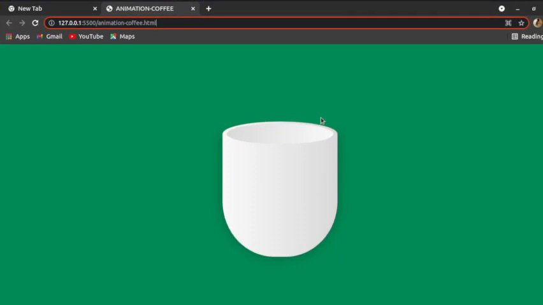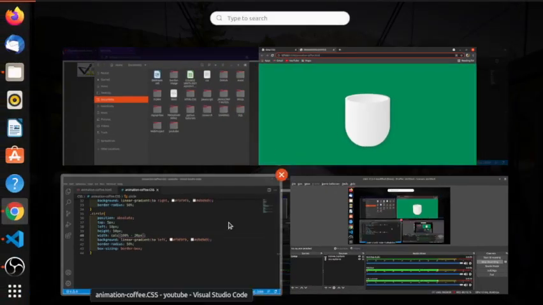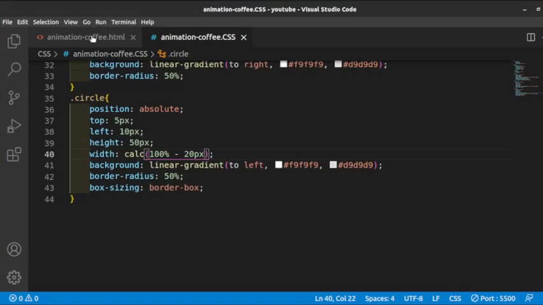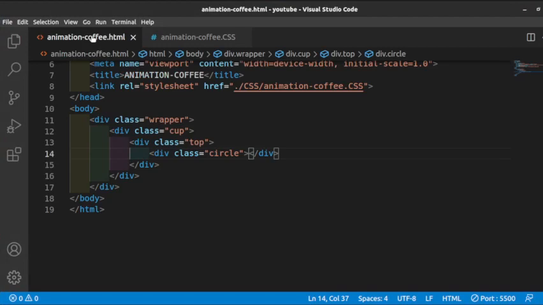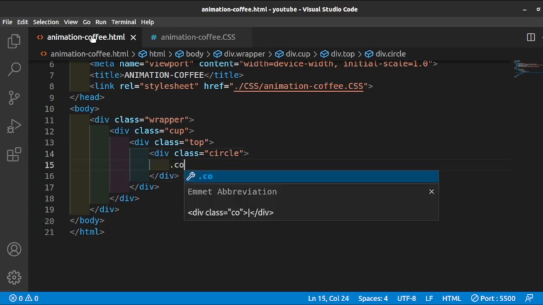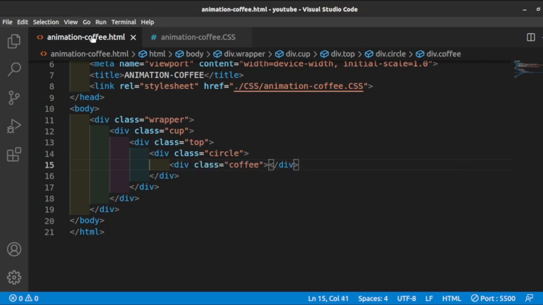We can choose to put something inside it, a liquid that we would want to show. Now we can go for our coffee. Inside this circle we want to put coffee inside here, and we come back to our coffee.